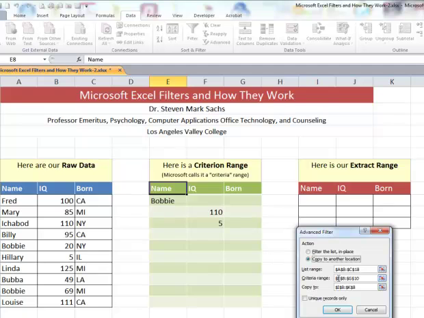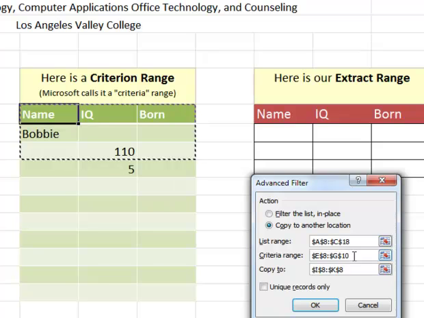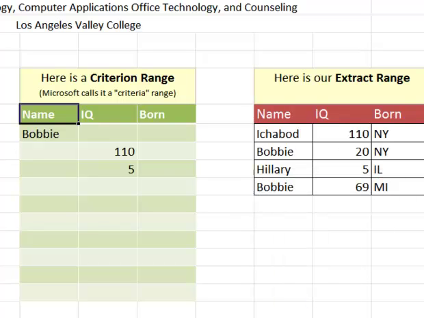Criteria range E8 to G10. No. I need to include another row, so it's going to be E8 to G11. What I'm going to do this time is just click down here and change the 10 to an 11. I could also have deleted the whole thing and just clicked and dragged and respecified the whole thing. And the extract range always remains I8 to K8. So here we go. Did you predict that?